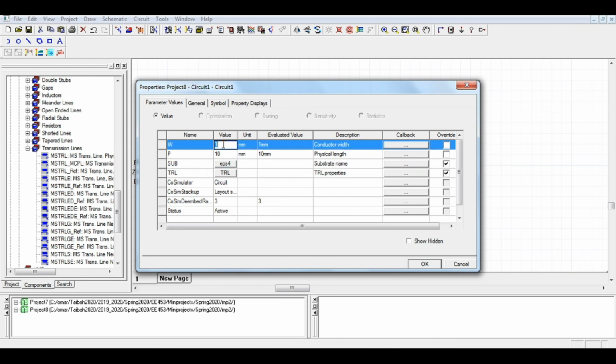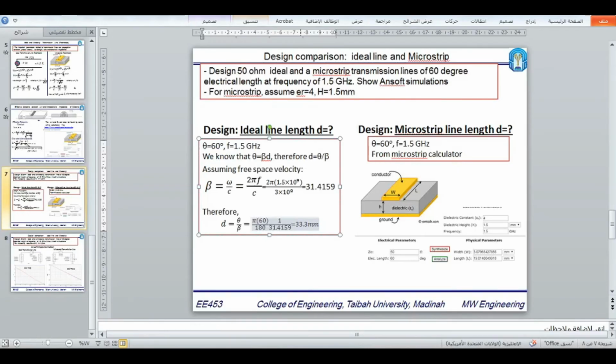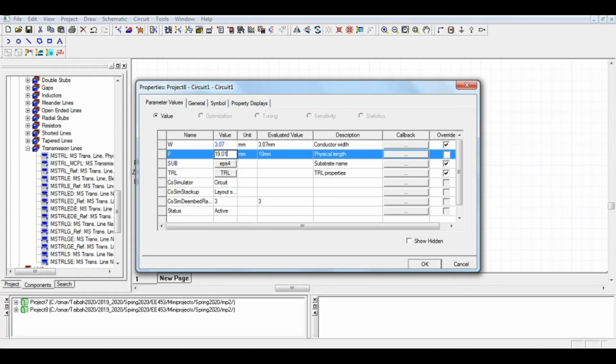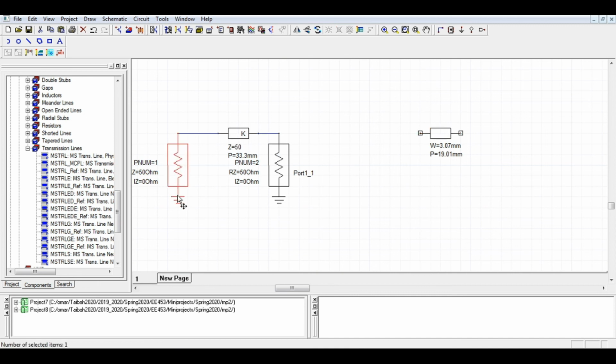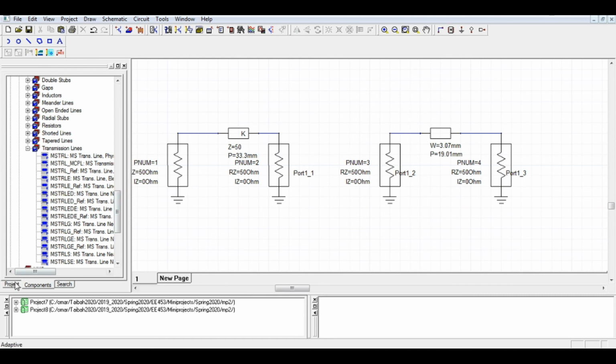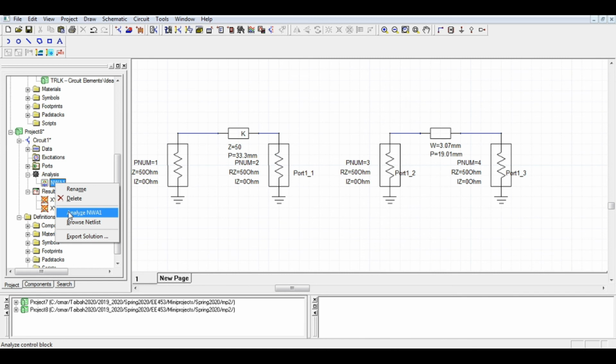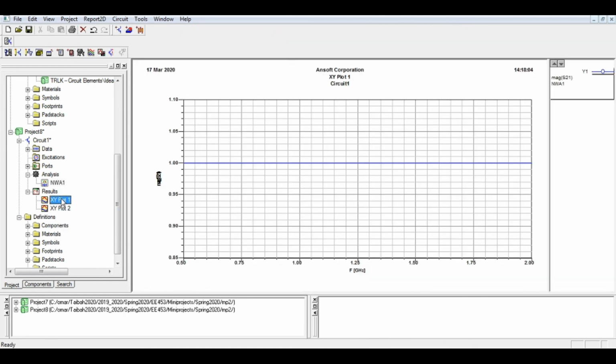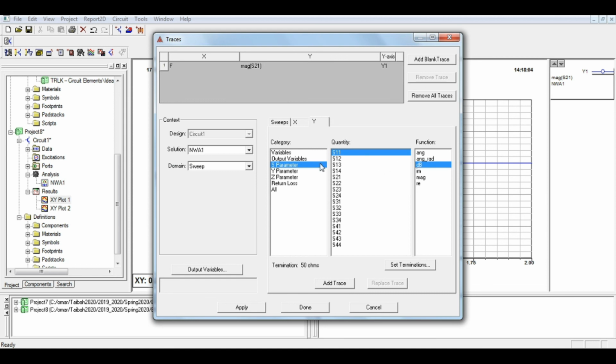TRL. So I just go to width, which is 3.07 as calculated from the online calculator, and the length is 19.01. Say OK, and now I can just copy the ports here. So this is the port 3. So now I have these two circuits. I can go to the project and I can run it again. And in the report, I can add a modify report, and I can add one more here. So I can add 3, 4 magnitude, add like this.